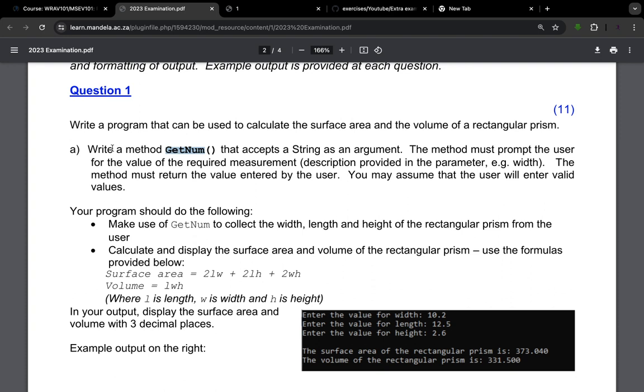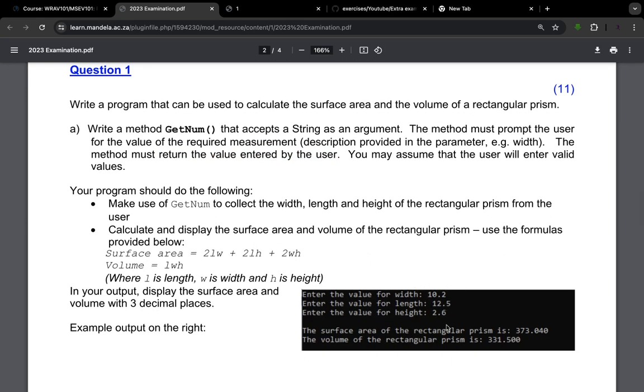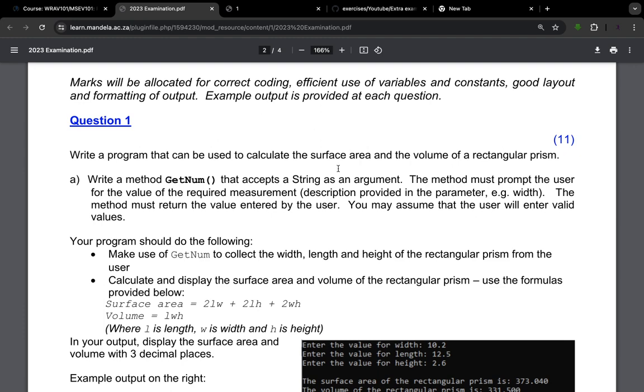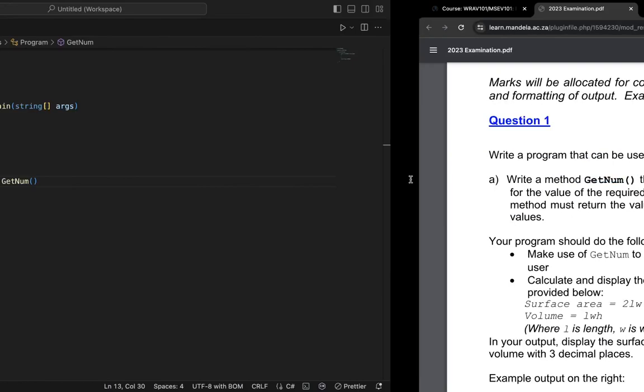Okay, so now we start with, we know we're going to have a method called getNum, right, that accepts a string as an argument, and then it will return the value entered by the user. So the value will most likely be a double. As we see here, these are the values that the user entered. So now we can start writing the code. So we have a static, and we said it's going to return a double, and the name of the method is getNum, and then it accepts a string as an argument, right?